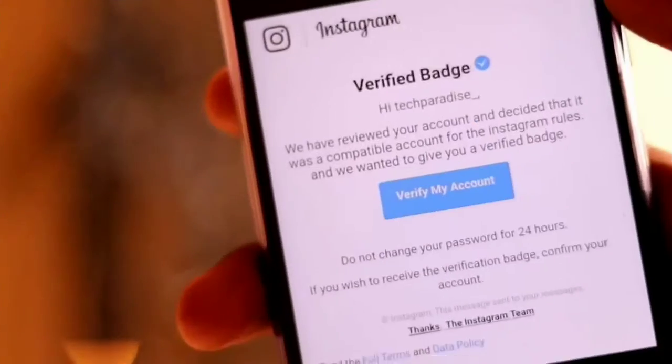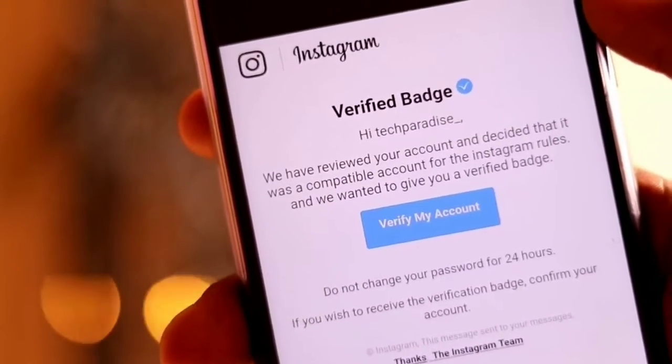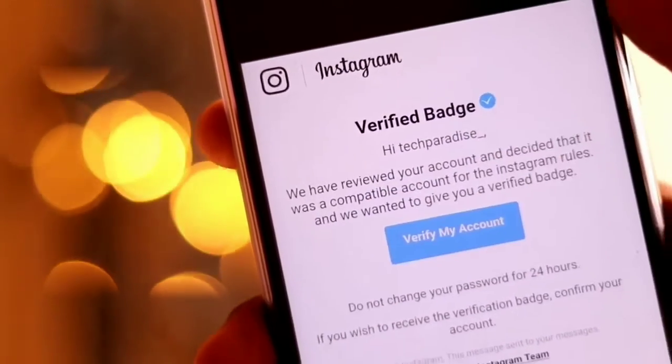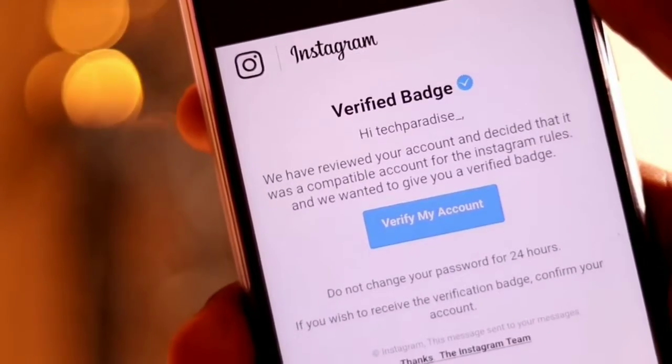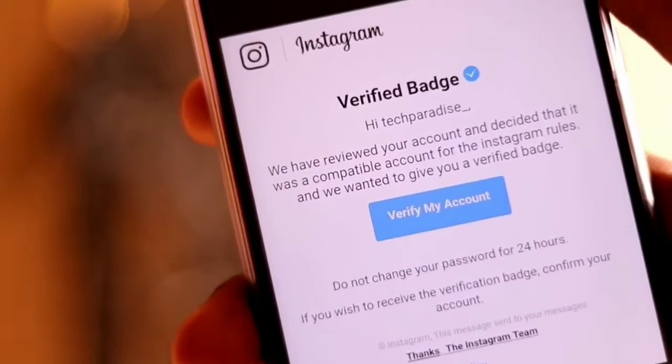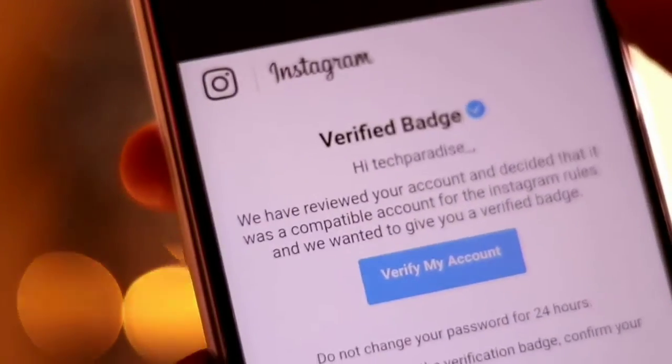And guys, one more thing: my request for verification has also been approved. I only have to submit some trademark registration documents because the TechParadise_ page is a business page, and maybe by next month our TechParadise page will be verified on Instagram.